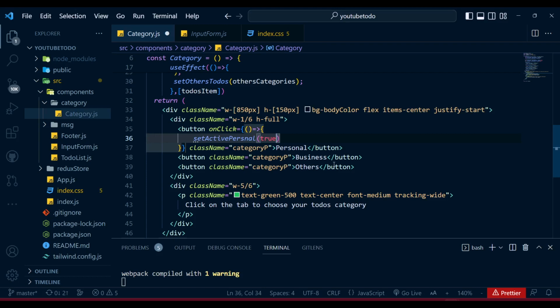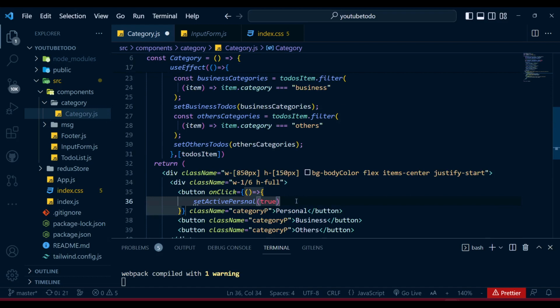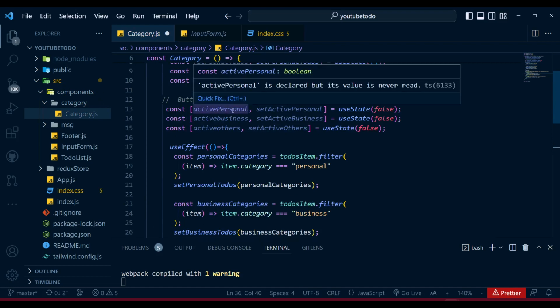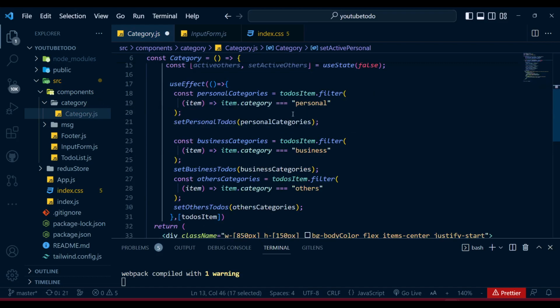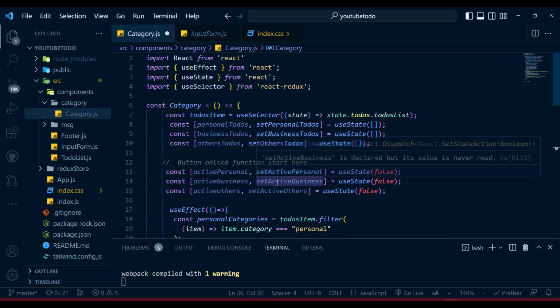Set active personal should be true. Yes, whenever it's personal, it will set active to personal, and it's going to do other things also. I think I made a mistake on the name. It will be set active personal, with a bigger letter. I think I'd better copy the other name.